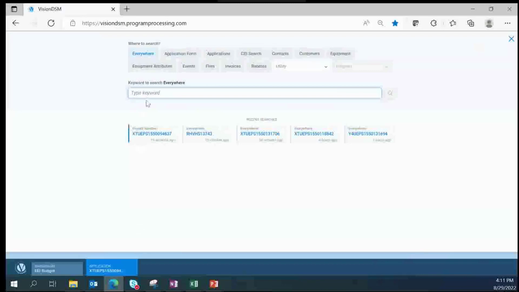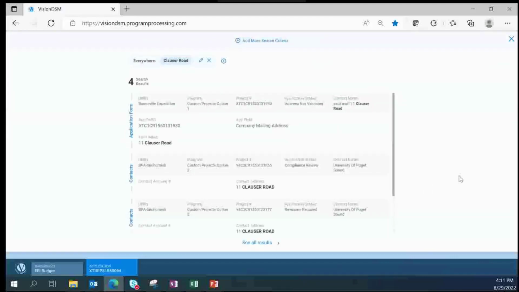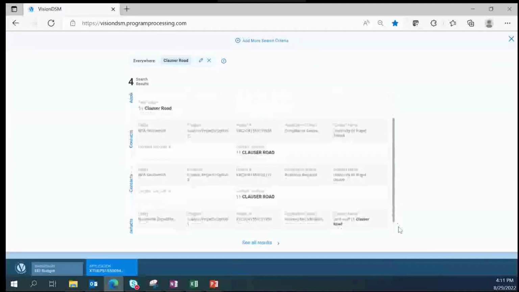Now, suppose we don't know the application number and want to search for all applications that may contain the address Clouser Road. You type this in the keyword search field and click the blue search icon to see your results. As you can see in this screen, there are way more results than we previously saw.